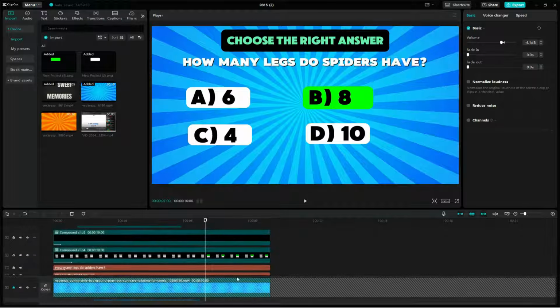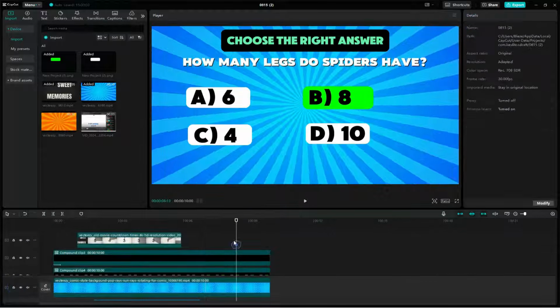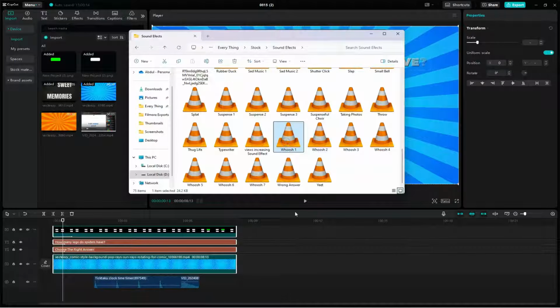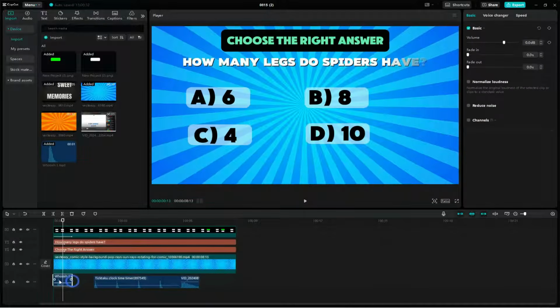After the answer, do not keep the same content for too long as it reduces engagement. Delete the unnecessary parts. Add a whoosh sound effect at the beginning of the video for animation. After adding, adjust it according to the video.